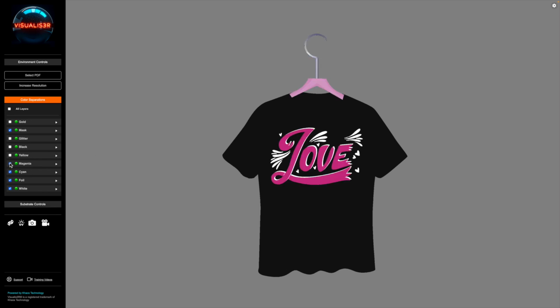So cyan, magenta, yellow, and black, and then put that glitter and the gold. So you can see and use it correctly to get your layers right, to see, does it look right? Have I set my file up correctly?